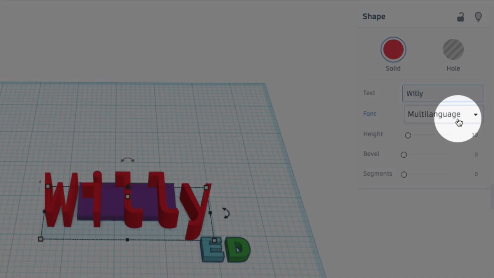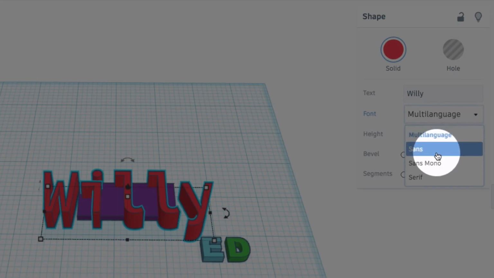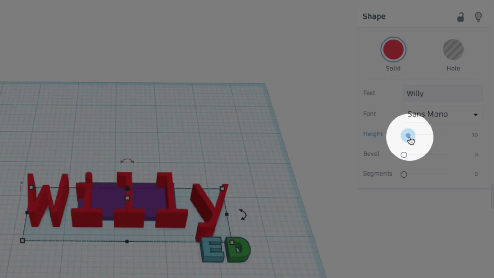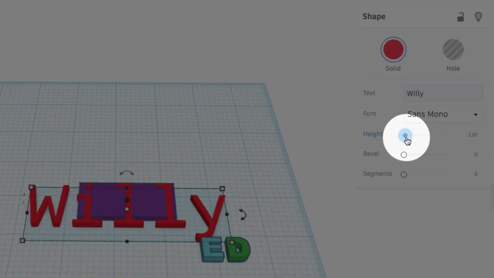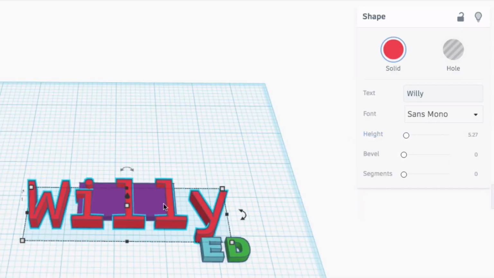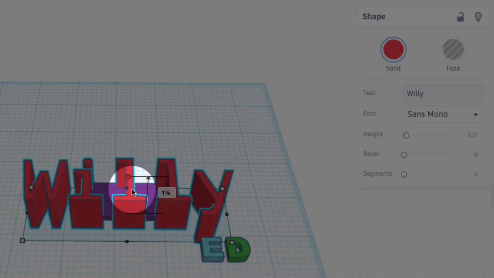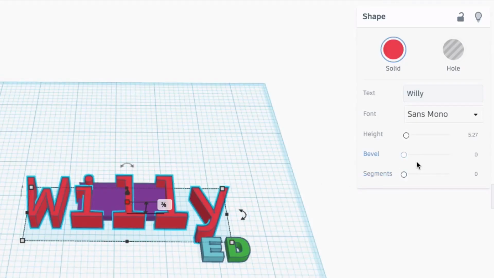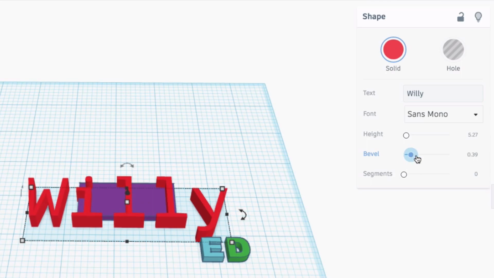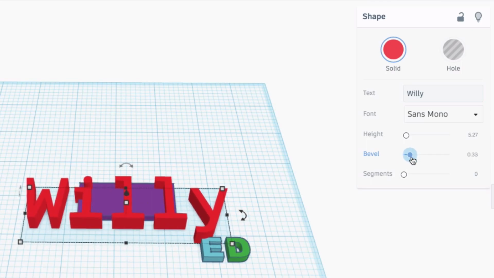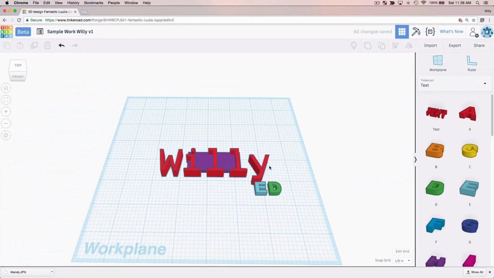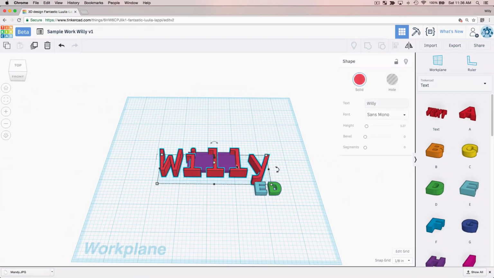I might want to change the font to Sans Mono. I can change the height. So I may bring it up or down. I may do it right here. I can also use this to raise it up or down. I can add a bevel to it, which I'm not going to do. So now I have some text here.